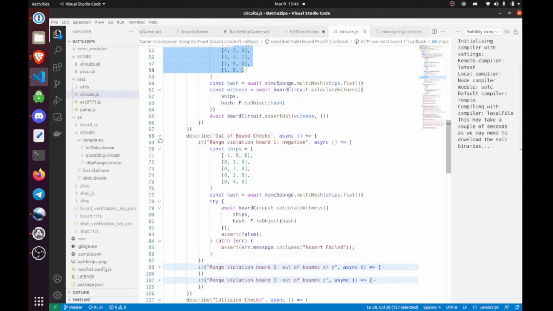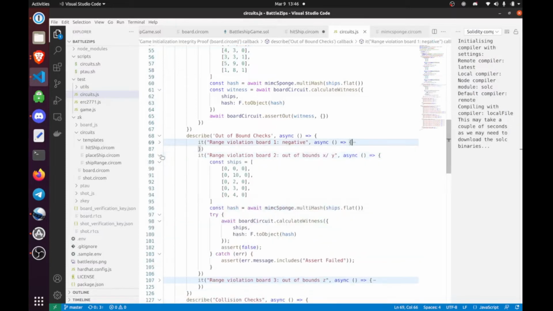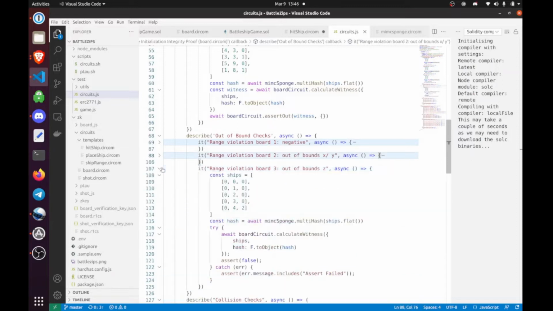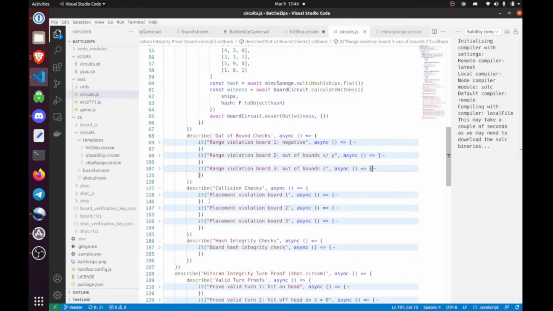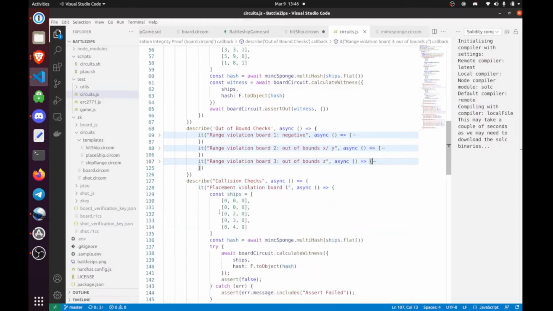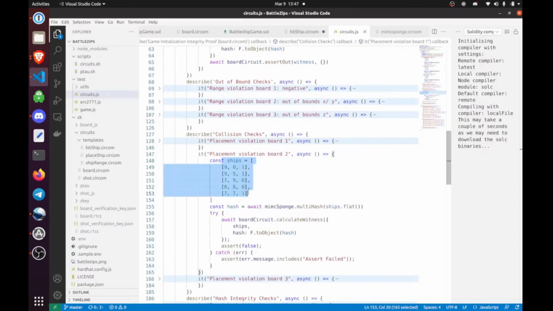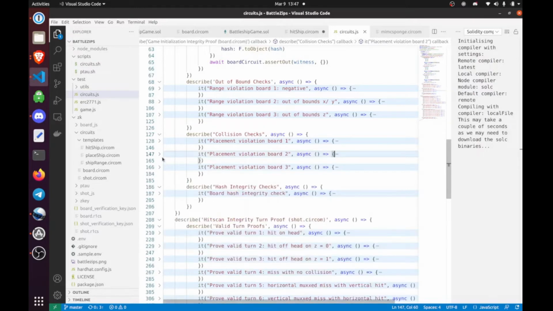Out of bounds check. Goes through different kinds of out-of-bounds check, whether it's negative, whether it's beyond 9, whether Z is not binary, and then we check if there are collisions. Yeah, I'm not going to pretend to know exactly where these collide, but they definitely do if you plotted them out.